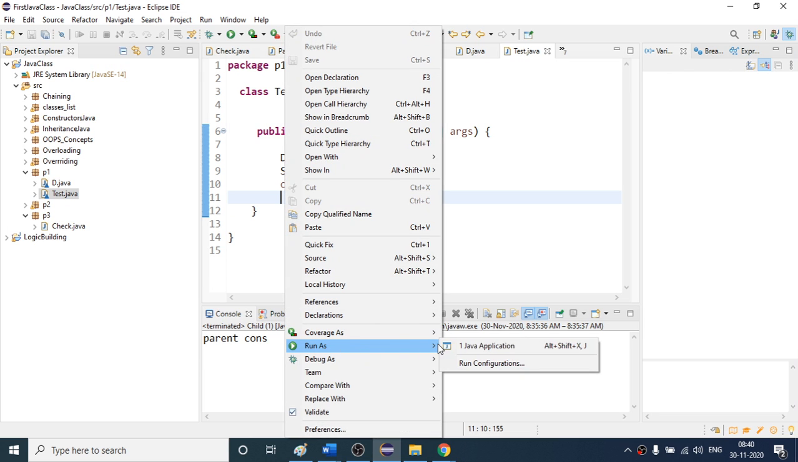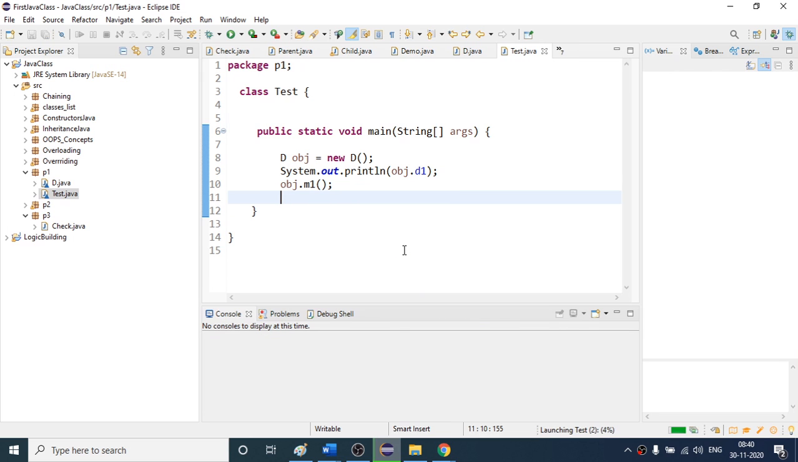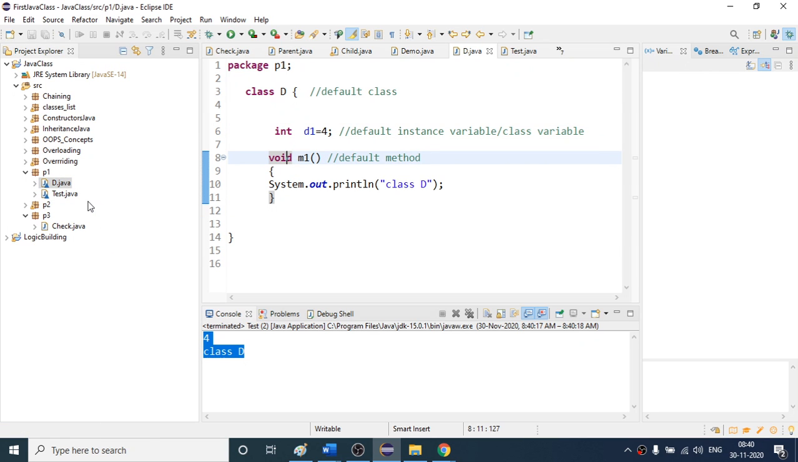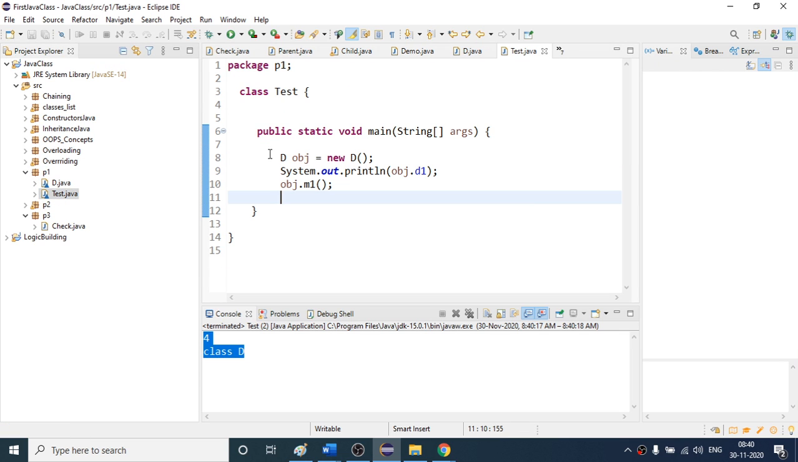If I run this, you can see it works for the class d. As it is default, we can use it inside another class. But the rule here is that if you are creating a default class, variable and method, you will be able to use that class d's methods only in the same package, right? Here I am creating the object, but that test class is inside my same package.